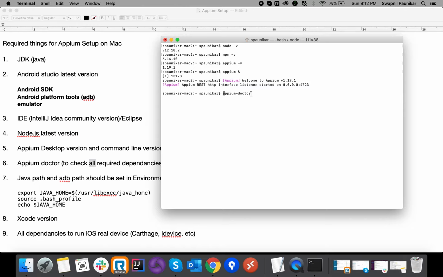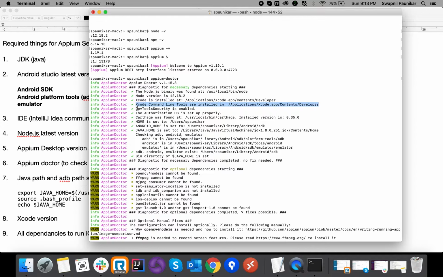Then if we want to go for iOS, Xcode is required, and the command line tools are required as well. It will check whether the dev security tool is enabled or not, whether the authorization DB is set up properly or not, and whether the certificate is there. This is again required for the iOS real device setup. Then whether HOME is set or not, which is the user currently logged in with my username, whether ANDROID_HOME is set or not, and whether JAVA_HOME is set or not. It will check that.